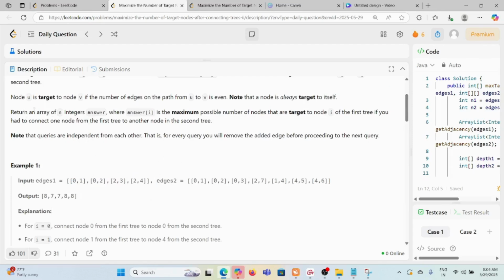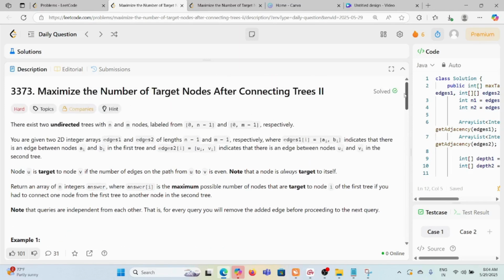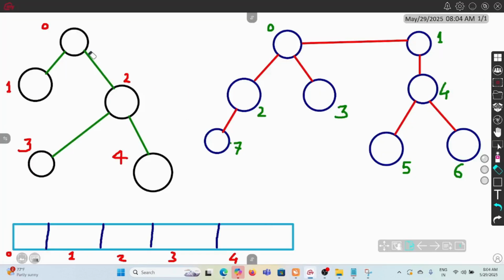So what we have to do is, you can see here, node u is target to node v if the number of edges on the path from u to v is even. So for example, you can visualize it here that if we are starting from node 0, then whoever is at an even distance is called a target for it. So nodes 2 and 1 are at a distance 1, which is not even, so they are not targets. But nodes 3 and 4 are targets for node 0. So any two nodes would be targets of each other if they are at an even distance. This is what it is saying.